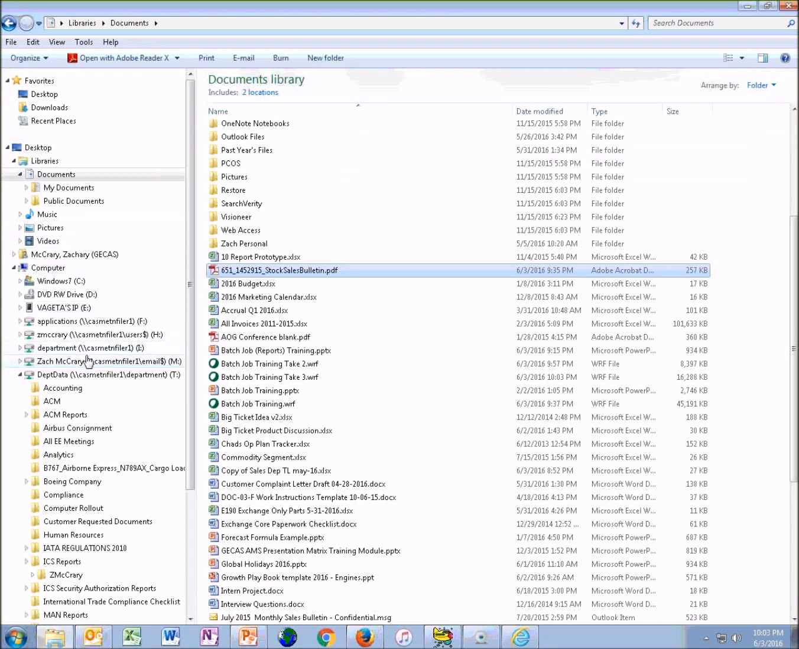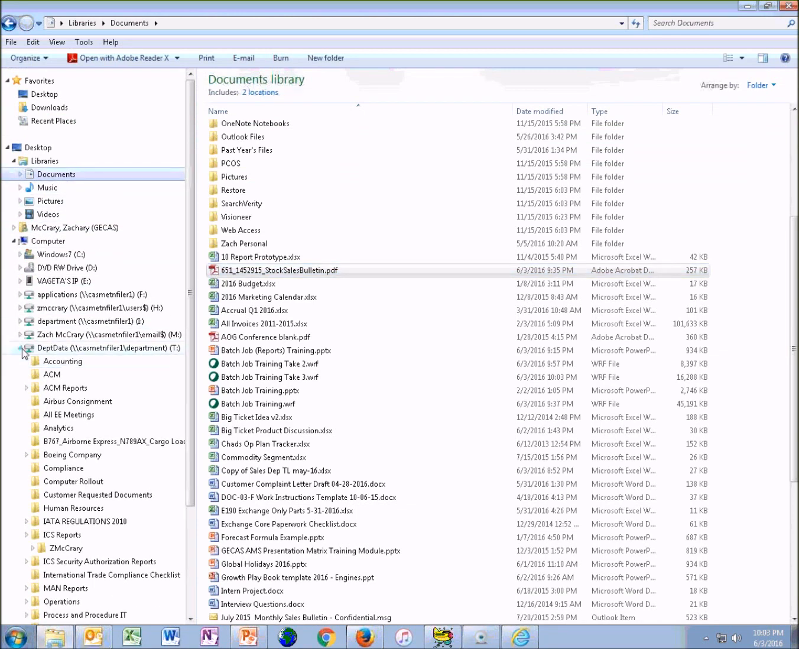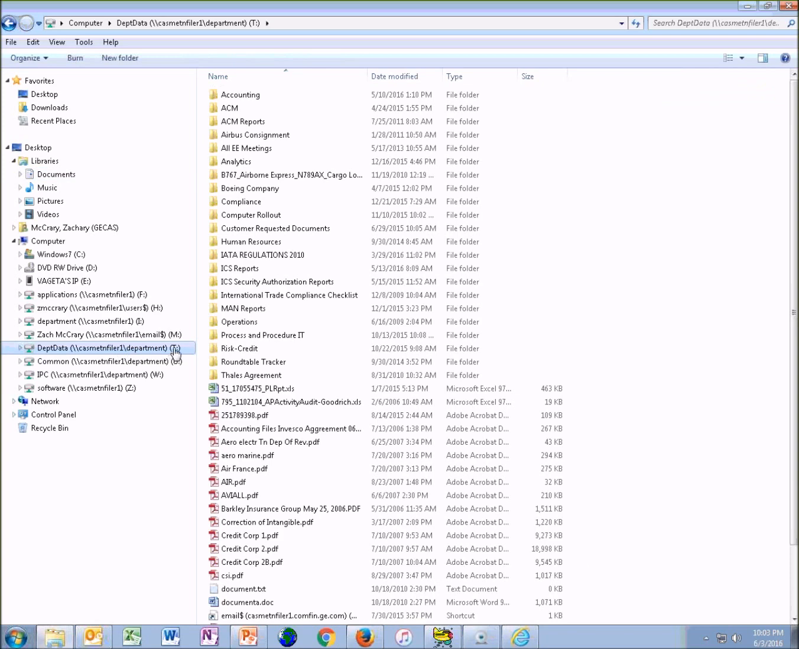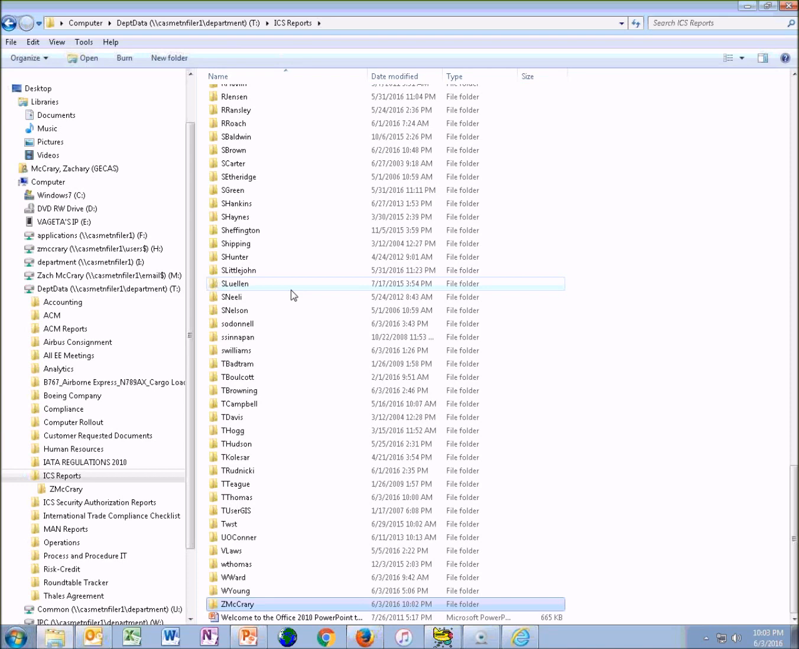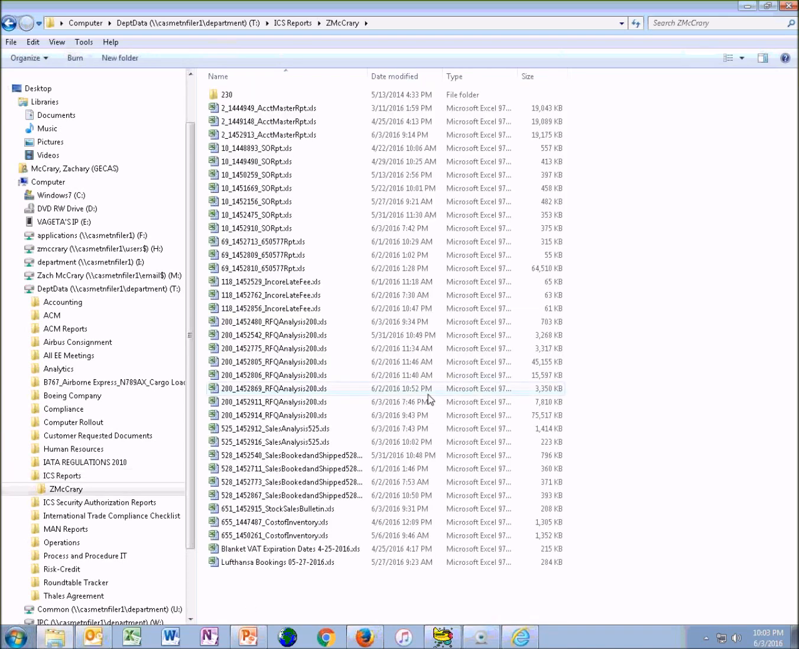So the other folder is going to be actually in the T drive. So you'll come here to T drive, you go to ICS reports, and then you want to find your name. Everybody has a folder. So here's my folder. As you can see, these are all the reports I've ever run. Now, this folder does not clean itself up automatically. You're going to have to manually keep up with it. And as you can see, it's kind of important because some of these reports can get quite large. This one right here is 64 meg. It's pretty big. So you will have to delete this to clean this out periodically.